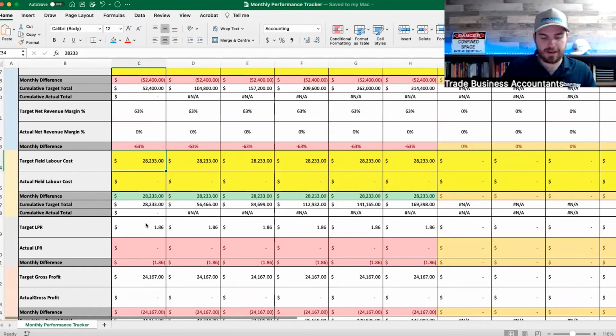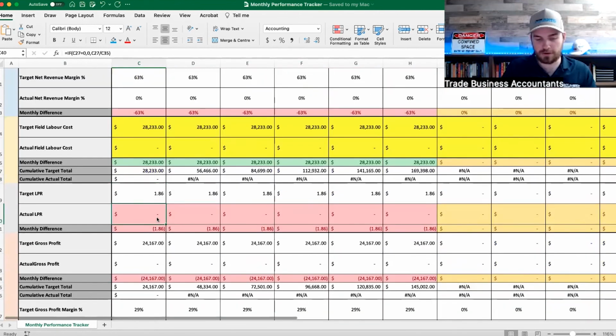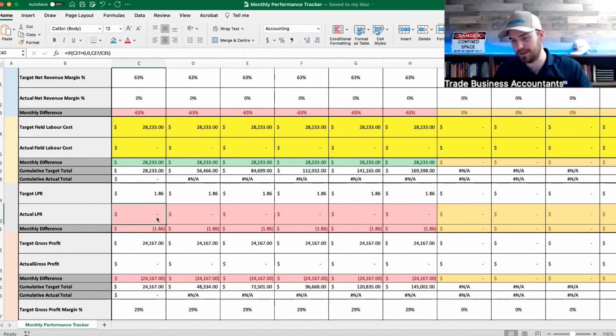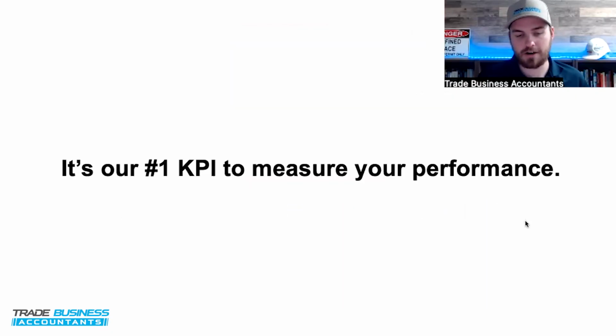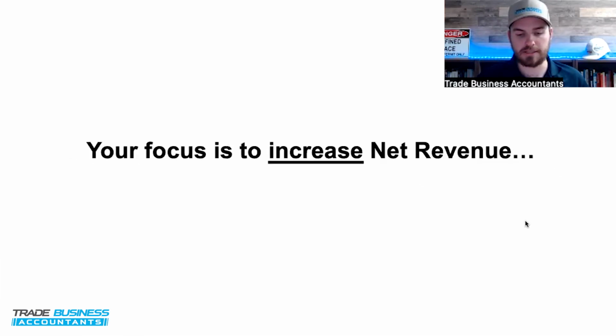So if we pull out your figures and you're doing $1.40, what's going on? It's either net revenue or we've had a blowout in labor cost. If our labor cost is good, then we look at net revenue. If net revenue's off, in that case, is it a volume problem or is it a margin problem? So our labor productivity ratio, that's our number one KPI to measure your performance. Super, super simple and makes it super, super easy.